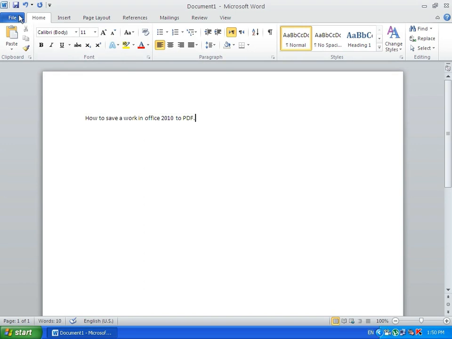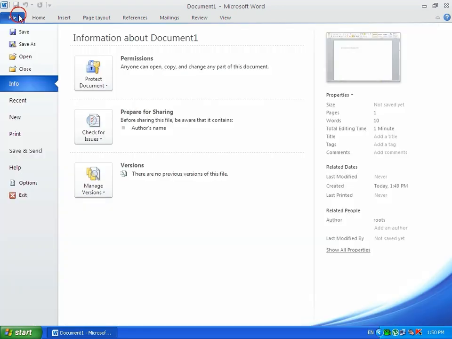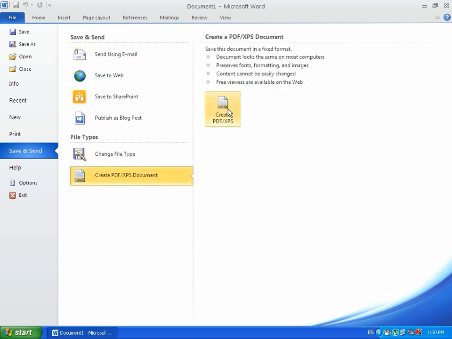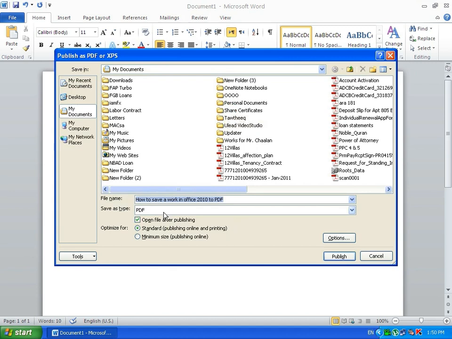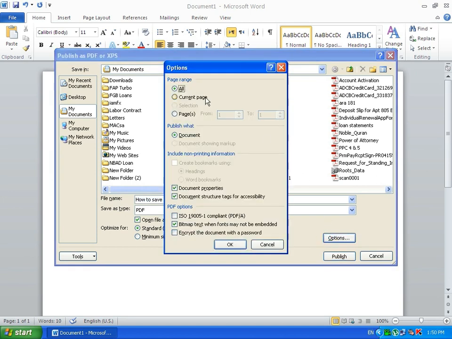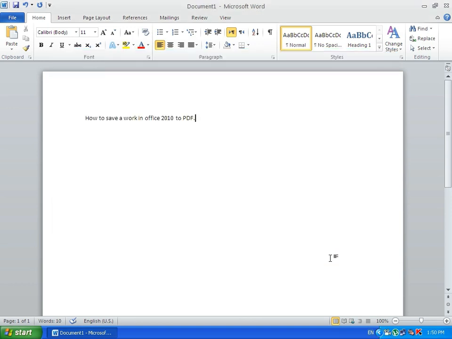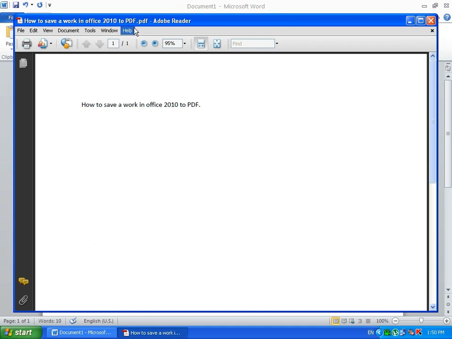You can do the same job in different way also. Go to File menu. Select Save and Send. Go to Create PDF/XPS Document. Click on Create PDF/XPS Document. Then you will see same window you got on Save As option. Give Publish. That's it. Your file has been saved in PDF format now.